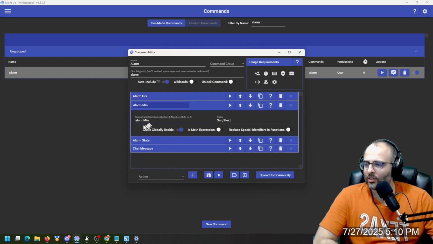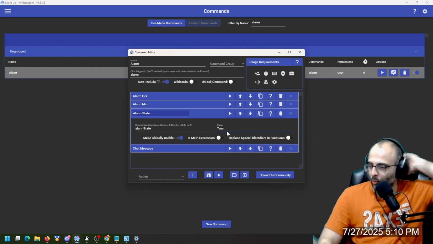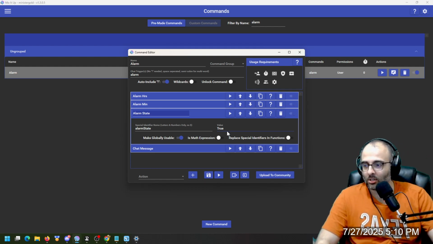Then we have another special identifier called alarm min, make it globally usable. This will be equal to $arg2 text. The second number I provide to my command. So first number is the hours, second number is the minutes. The third special identifier will be alarm state equals true with capital T. We're doing a check to see did I set an alarm, basically.